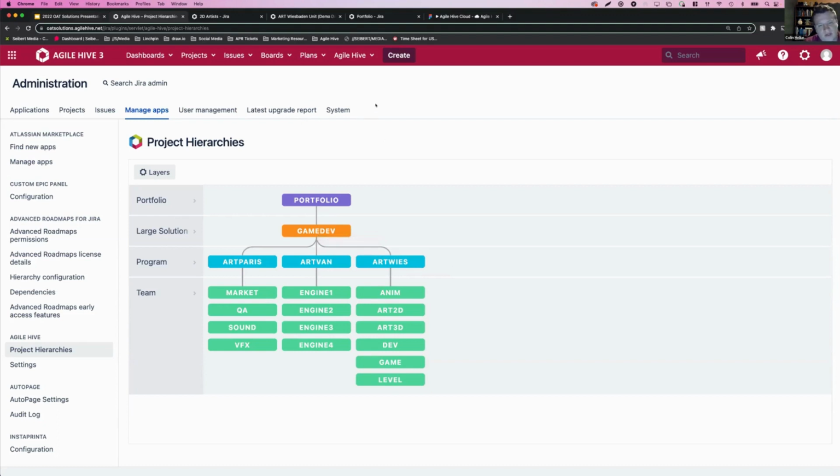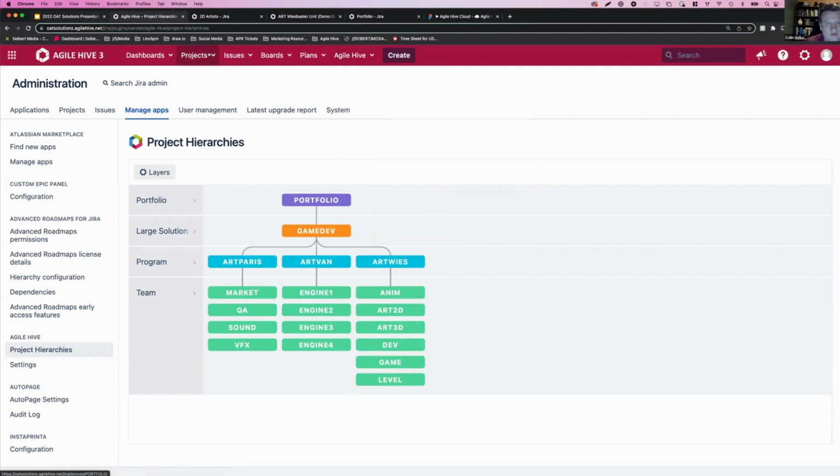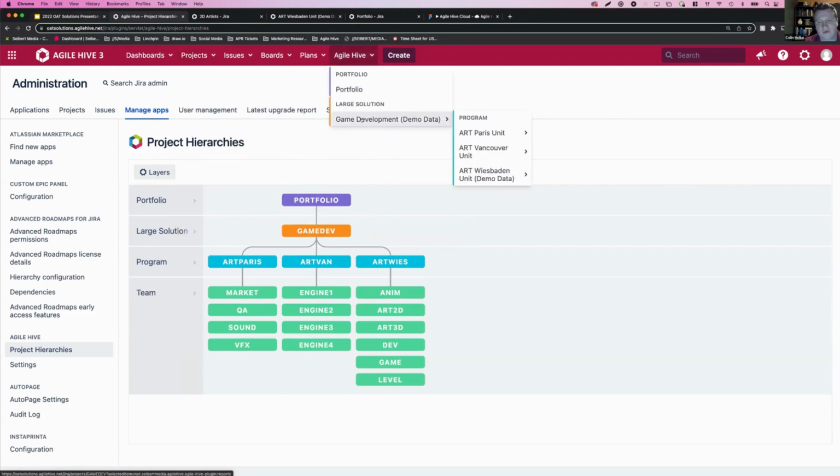So once you hit create on this project hierarchy screen, you get a nice drop down, which is this hierarchy in menu form. So you can easily navigate to your different projects and quickly navigate between them. You can always just go into projects and then manually go to your projects. We just give you a little easier way if you're bouncing between a couple different projects.